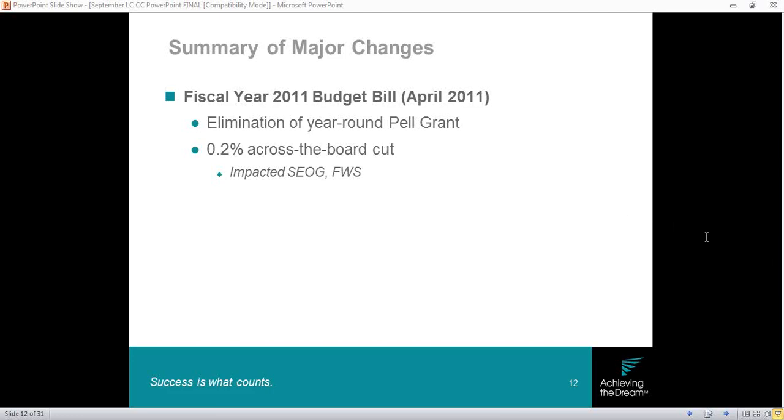We also saw a 0.2% across-the-board cut. This impacted other student aid programs, and I apologize that I just have the acronyms here because I know some of you may not be familiar. But SEOG is the Supplemental Educational Opportunity Grant, and then FWS is Federal Work Study. So we saw just some across-the-board cuts there. And I know that as supplemental information, you all have a chart that really outlines in greater detail what these changes were, and so you can reference it there as well.